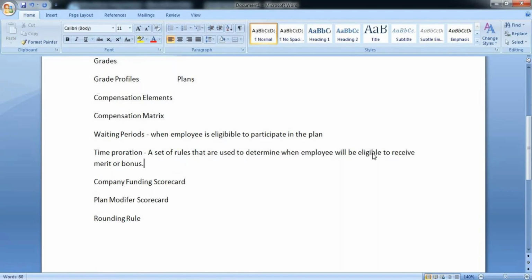And scorecards, the funding scorecard and the modified scorecard, we'll typically call it a scorecard. A scorecard lists goals and weights used to evaluate company performance, individual performance, or divisional performance as part of the bonus process.